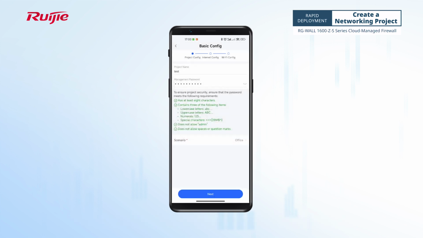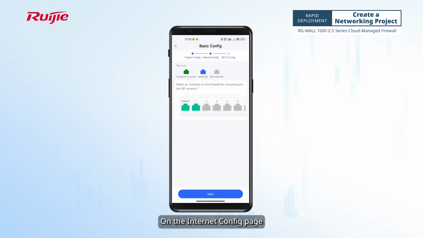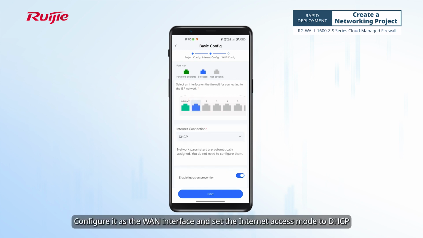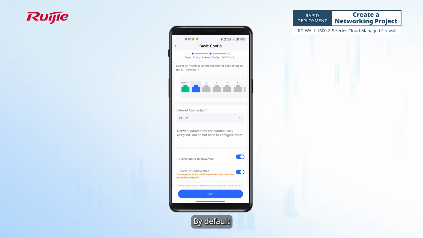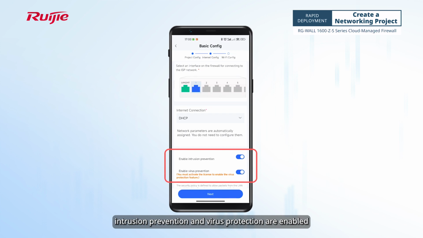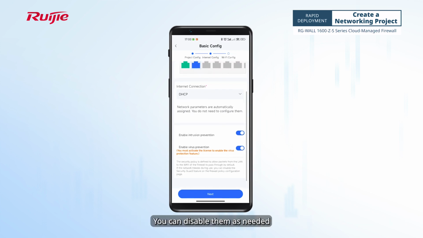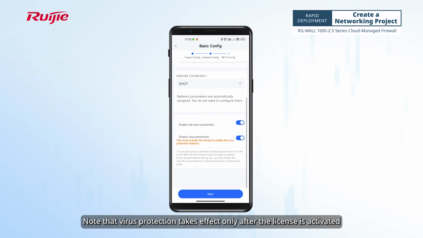Set scenario, and tap Next. On the Internet Config page, select GU0/1 of the firewall. Configure it as the WAN interface and set the Internet access mode to DHCP. By default, intrusion prevention and virus protection are enabled. You can disable them as needed. Note that virus protection takes effect only after the license is activated.